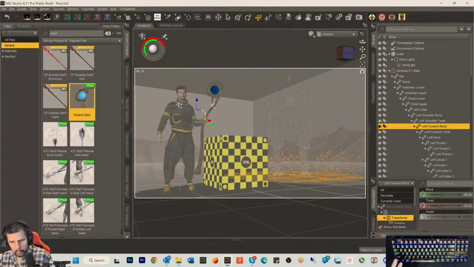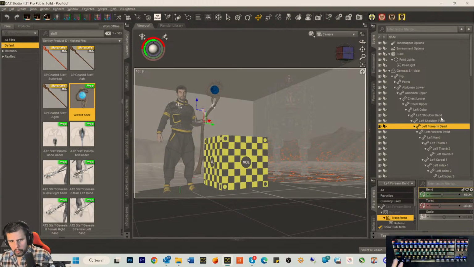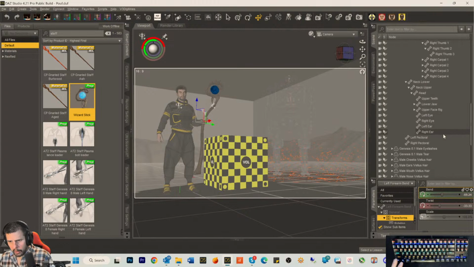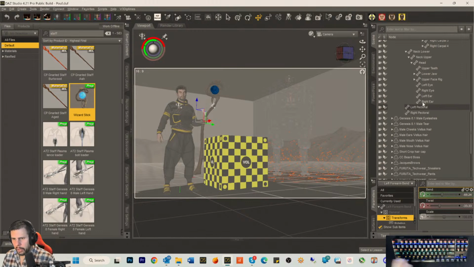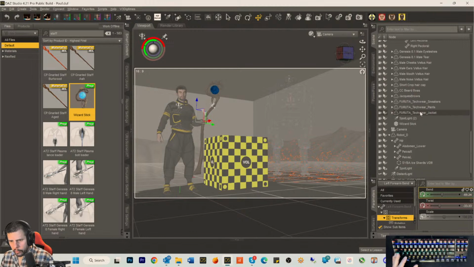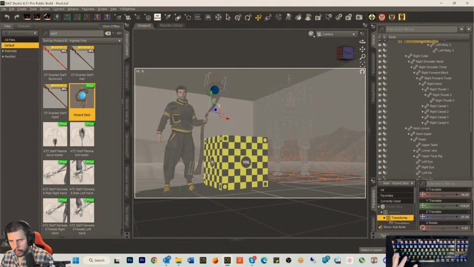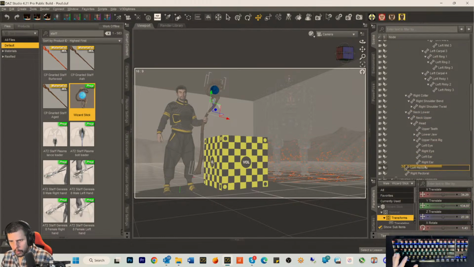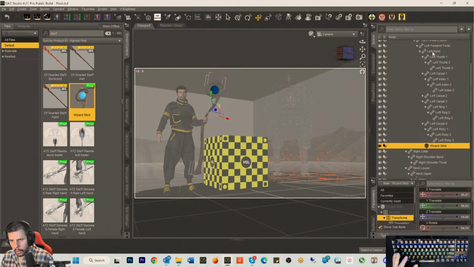Now when we bend. No, that didn't work. Edit, undo. We have to parent to his hand, I think. This would be his left hand. Let's try this. Wizard stick, left hand.